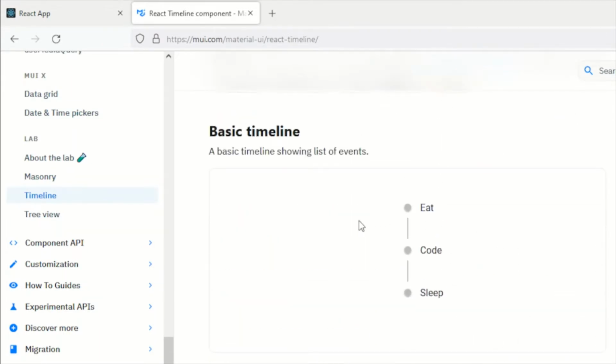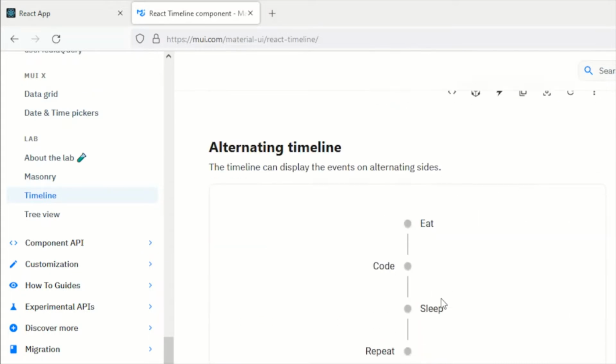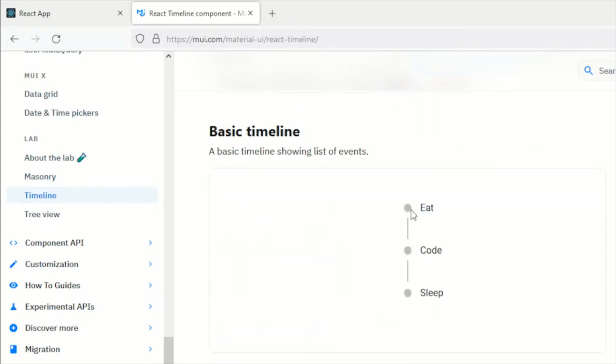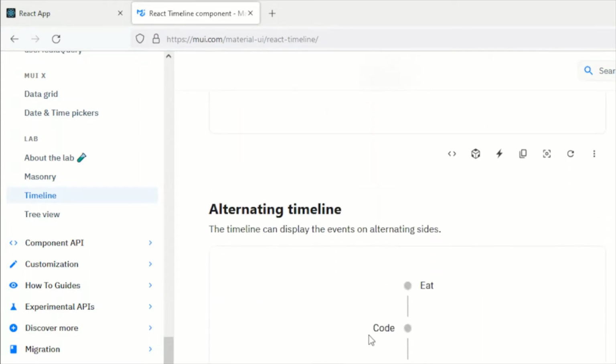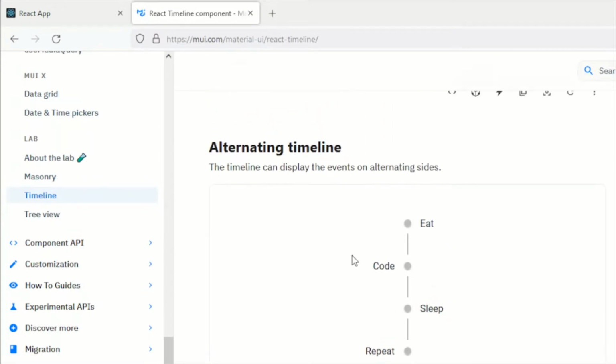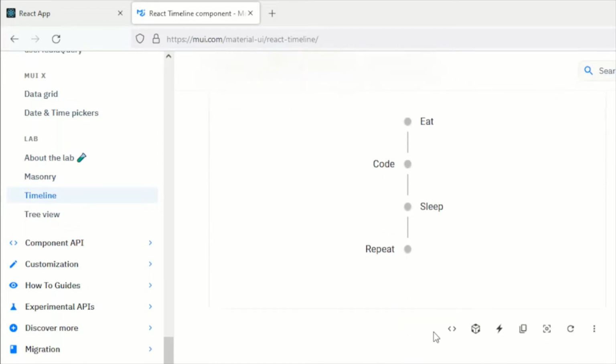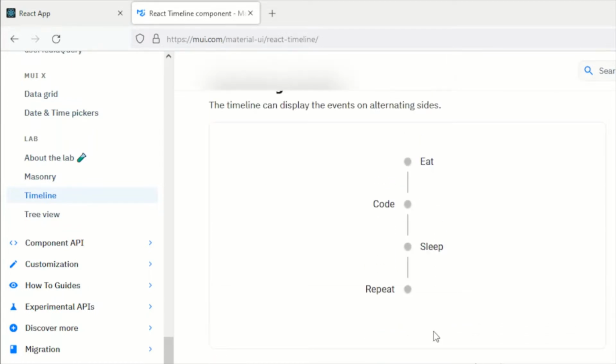Okay, so what is a timeline? From this example, as you can see, this is a baseline of a series of lines. If you're doing some scheduling, this component is one of the best to use. As you can see, we can display content on one side and this section on the left side. But for our demo, I prefer to use this alternating timeline. I think this is best suited for a basic resume, not necessarily to make it more beautiful.